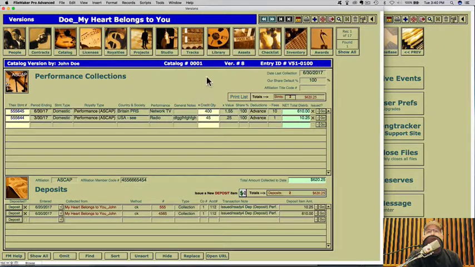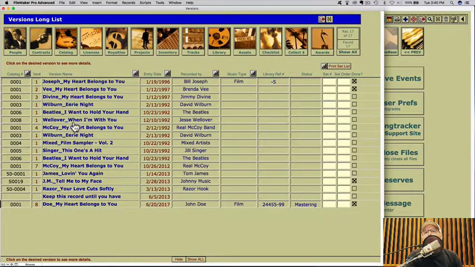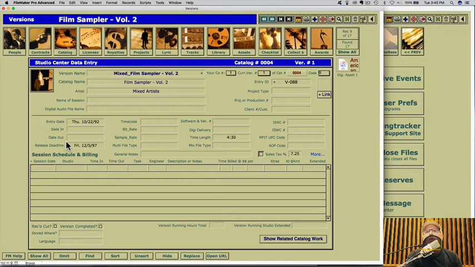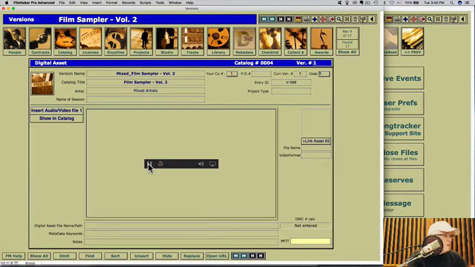All right. So each song gets entered independently. If you have a different song, you would go to that. My Heart Belongs to You. This was Doe, My Heart Belongs to. Let's go to our film sampler, and we have that playing here. This one.